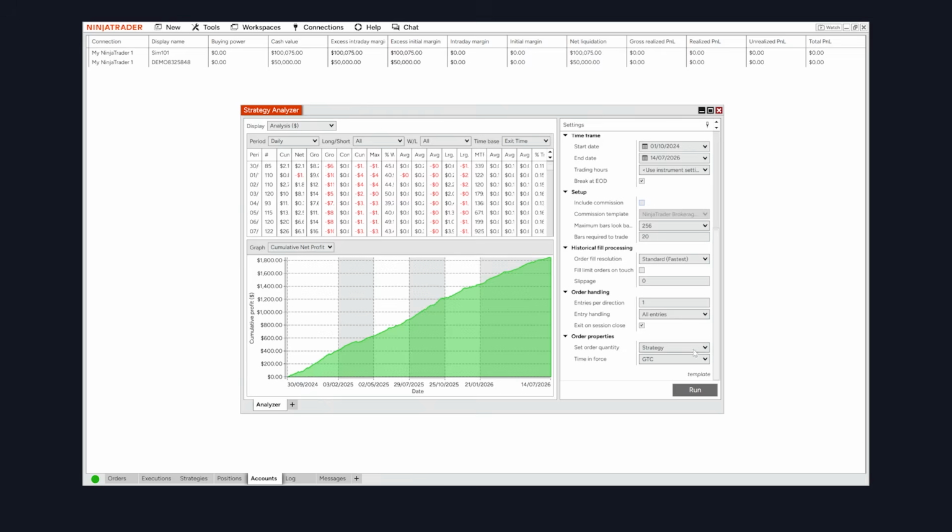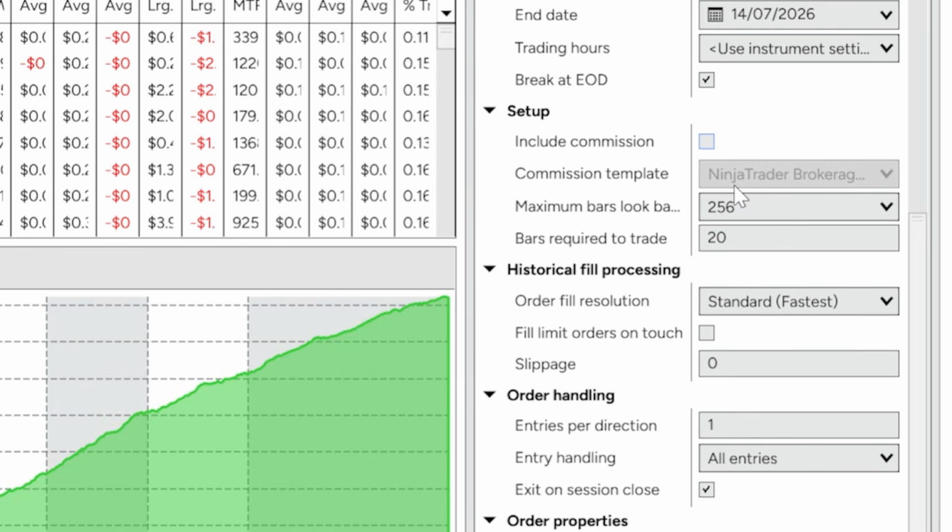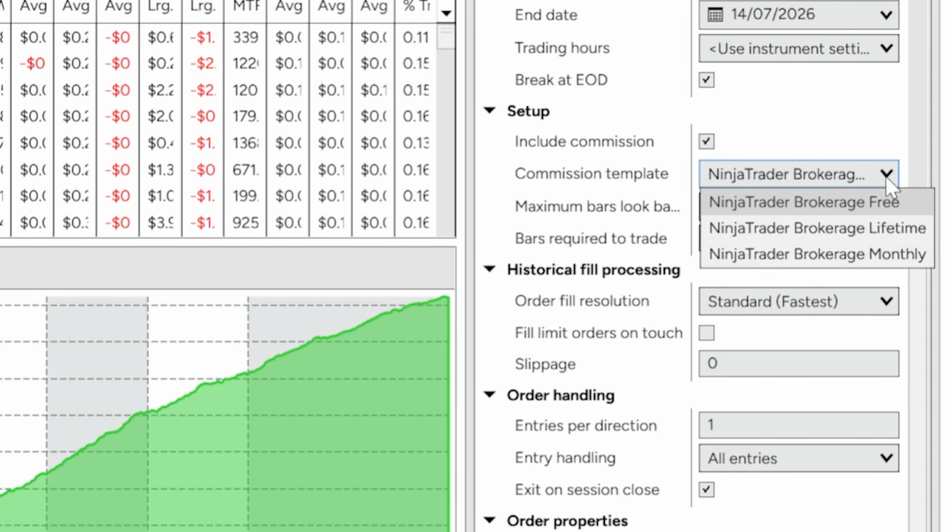2 boxes change everything. For commissions, super simple. Right here in setup, you tick include commission. Then in the dropdown right below it, you pick the commission template that matches your account. NinjaTrader brokerage free, lifetime, or monthly.